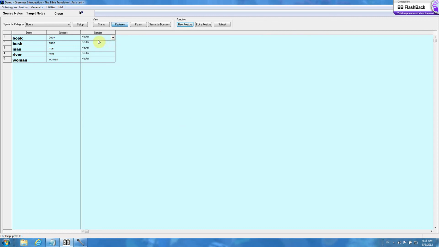Okay. Now the default value is assigned to all of the nouns. And for book, book is neuter, bush is neuter, man, let's set it to masculine, river is neuter, and woman is set to feminine. So that's how we define our features. For our forms, that will be the topic of the next segment. So that concludes this particular segment.